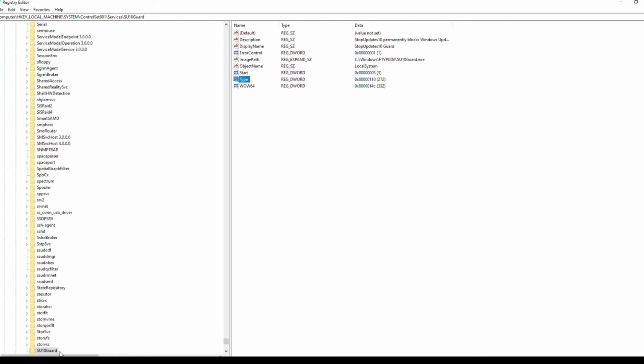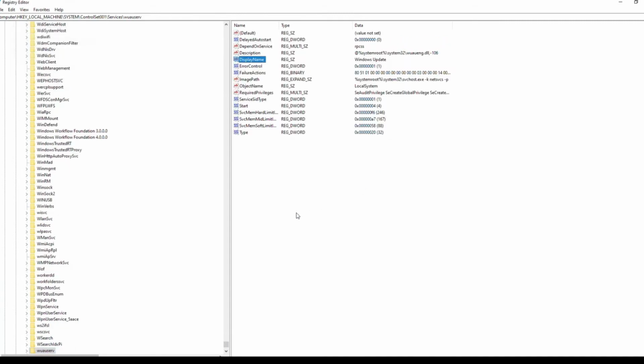To be able to delete the SU10 Guard folder, go back to the registry editor and delete its tree folder. The next step is to go back to the F1VPUD6 folder located inside the Windows folder and delete it.